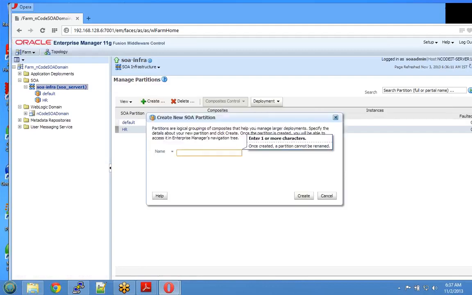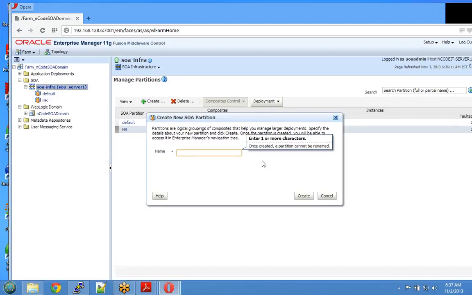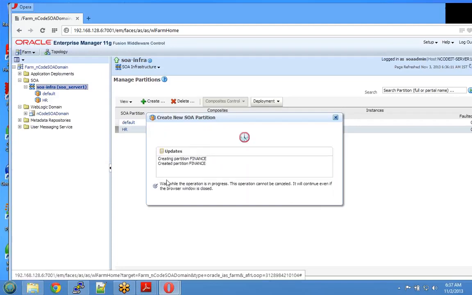It gives a definition here: partitions are logical grouping of composites that help you manage deployments, so that all the composites can be shut down or started at a time. So you have started HR, and let's say finance is another one. That's it. Other than that, the partition has no other meaning.